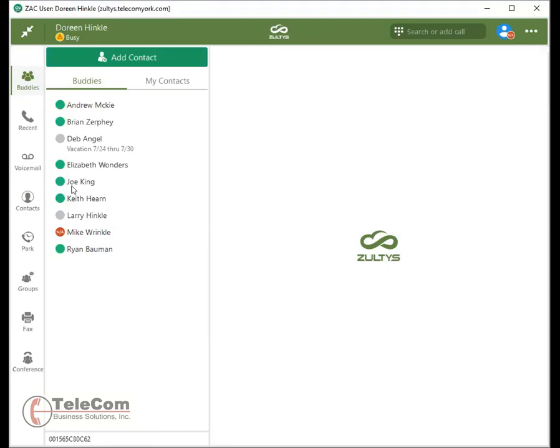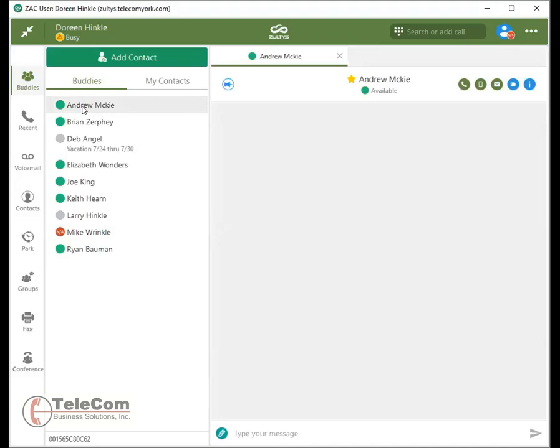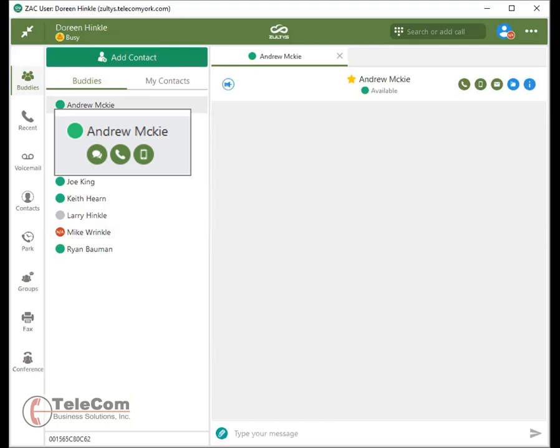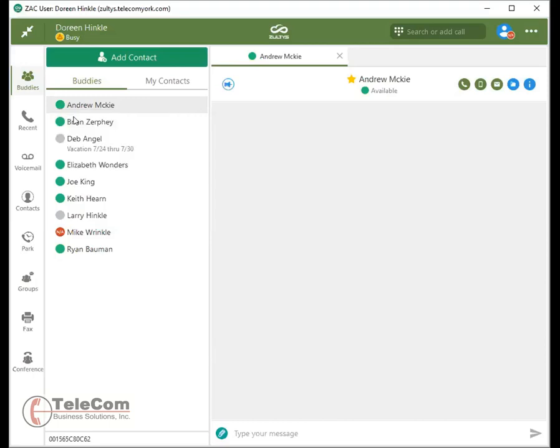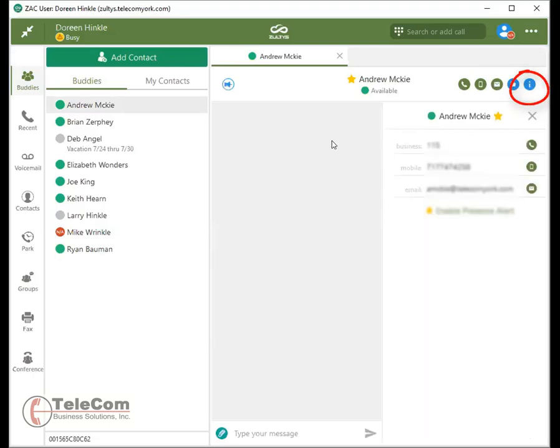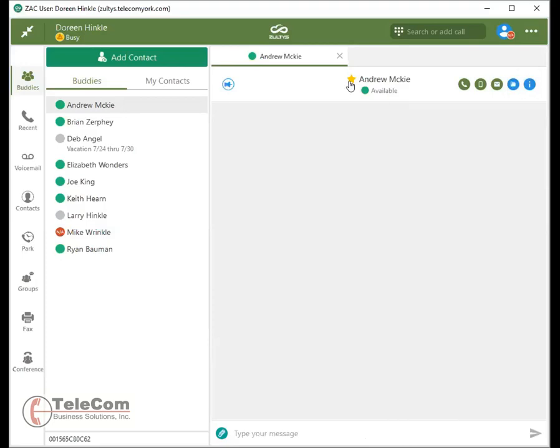From my buddies list, if I click an extension, instead of having a drop down for chat or call a mobile, I see in the work area, those options are on the right-hand side. I could call Andrew, call his mobile, send him an email. The eye icon is where I can visually see that information. I can remove him from my buddies list and notice how he was removed from my buddy window. If I put him back in my buddies list, he's added back in.